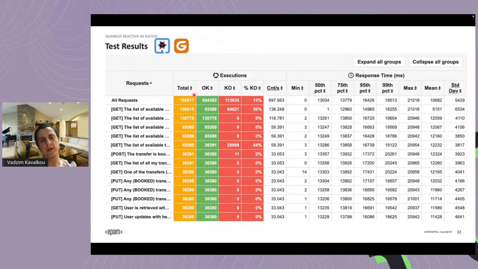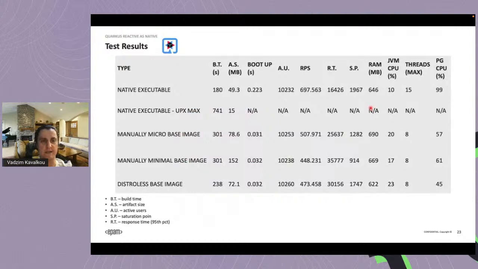As you remember, on the non-native approach we had about 800,000 requests, but right now we have a bit less in total, and the response time in total is a bit less as well. It's about 700 requests per second, and on the 95th percentile we can find 16 seconds of response time. And what about the test results and the approaches I've used and types?